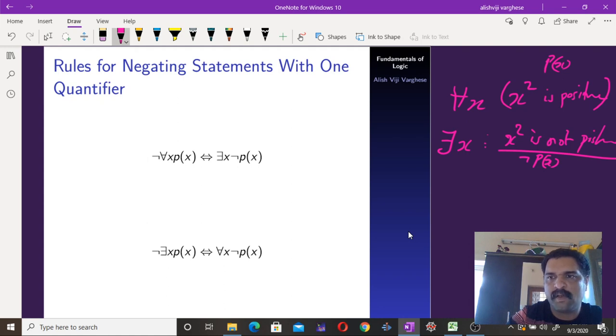For all x p of x is true. While negating the statement, we are looking for a single x. There exists x, at least one x, for which the statement p of x is false, and vice versa.